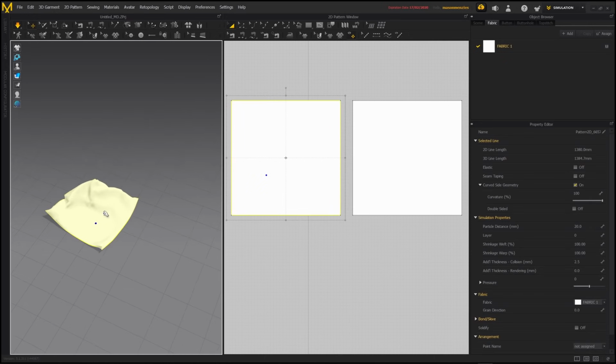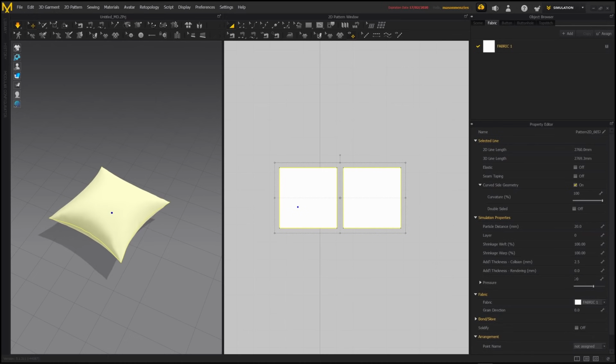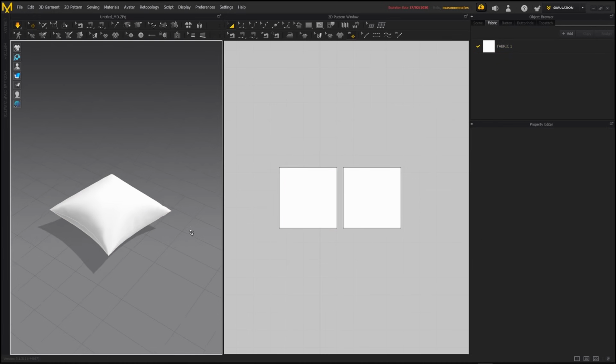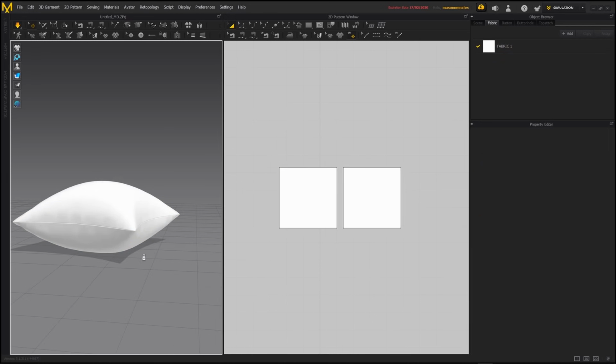And so what I want to do is add in some stuffing to this pillow. To do that, I'm going to select both pieces of my pattern here. And in our simulation properties, we can add in some pressure. So if I set the pressure to something like 20, you can see in our 3D workspace, our pillow puffs right up. Now we've got something here. This is looking much closer to what we're looking for.